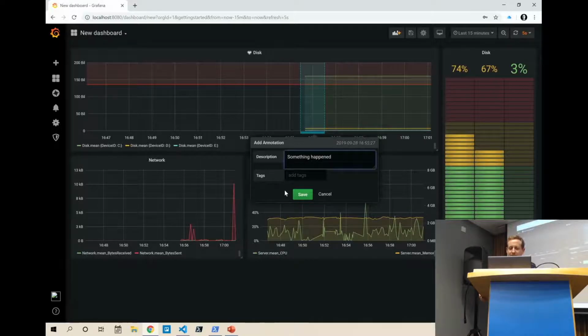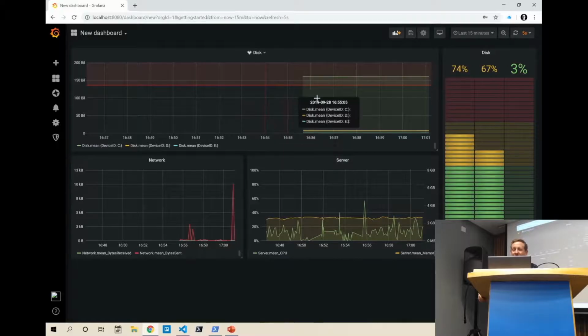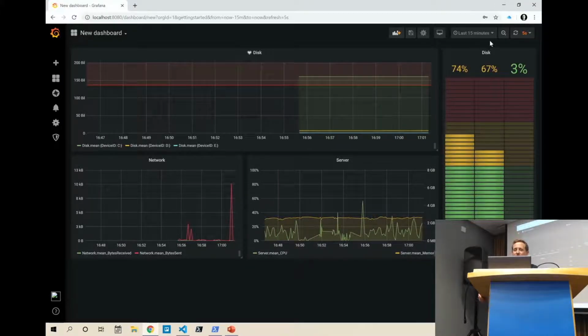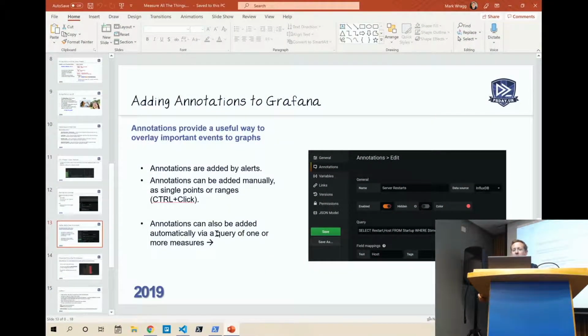See if this stays. No. For some reason it disappears, but it shouldn't. It should stay there. Grafana basically has its own data store where it should be storing these annotations. But that's one way in which you can add your own manual points to the graph, so it can be interesting. And then you can also add them automatically via query.